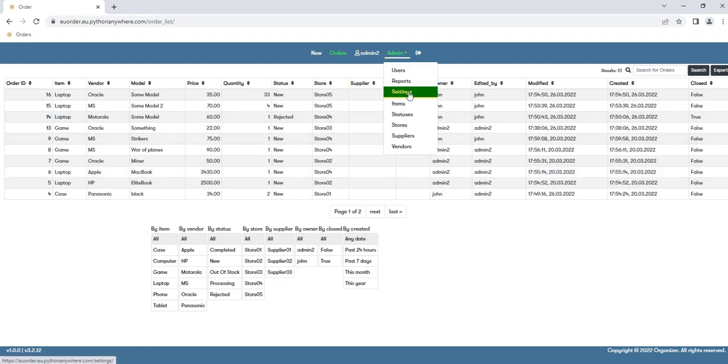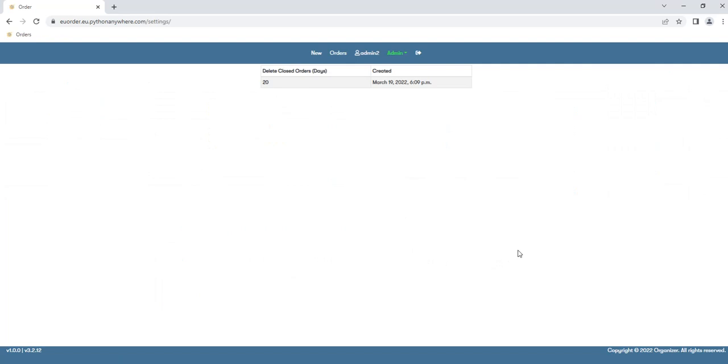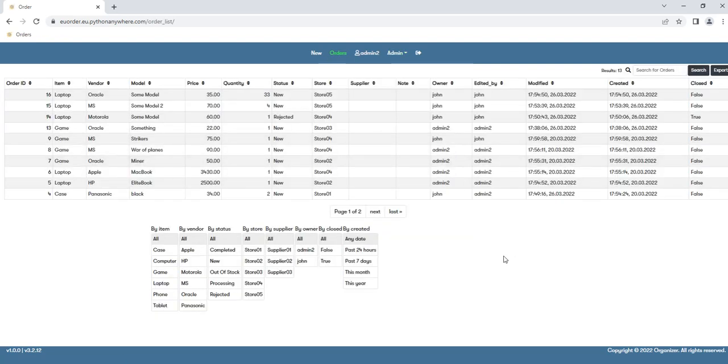For example, from settings here, you can set this value. At the moment it's set to 20 days, which means that an order in closed state will be kept for 20 days, and on the 21st day would be deleted, and the days are counted from the last modified date. So here is the column, and from this last modified date the count will start.